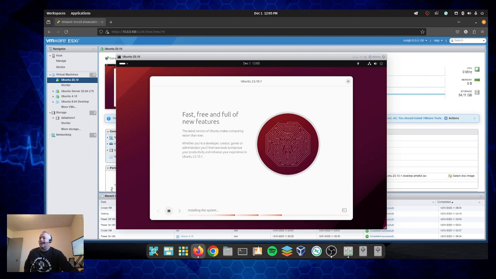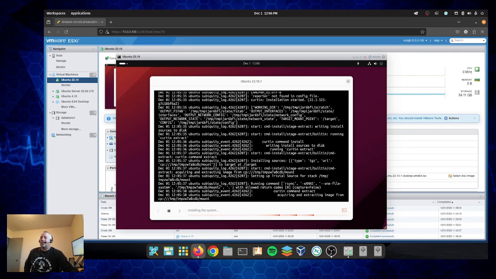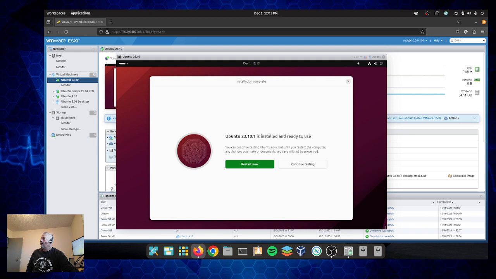You can even pause this, which looks like it's a new feature on here, which is nice. Over here, you can also click on this. It'll give you the details, exactly what it's doing. Okay, so now that it's finished, looks like it's installed and ready to use. So at this point, you can continue testing it on your machine, seeing how it works. But let's go ahead and click on Restart Now.